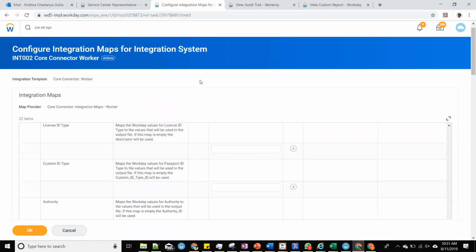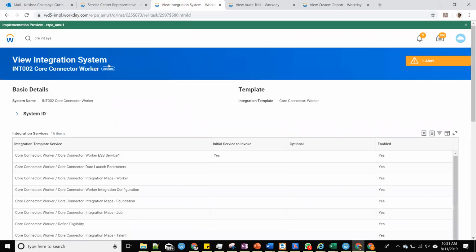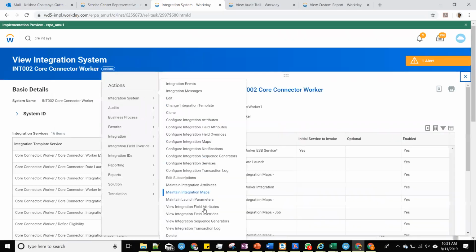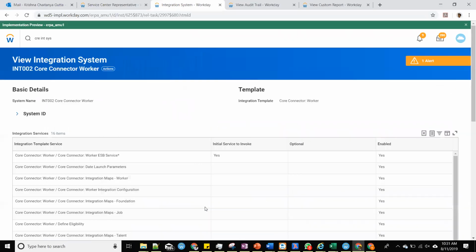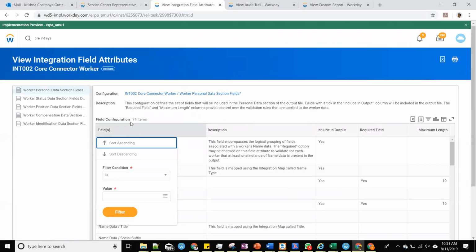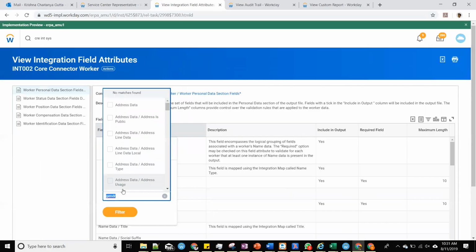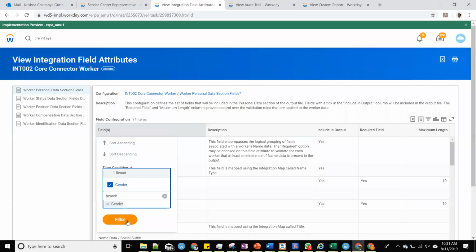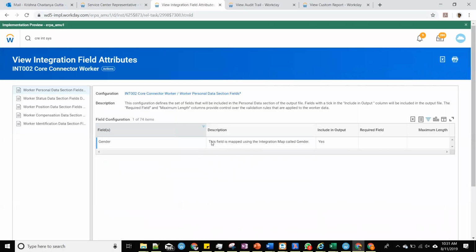So there are a lot of maps that you can configure. On your field overrides, it will say whether there is a map for you to configure or not. So you can go back to your field override, so field attributes, view field attributes. You can see on your personal data, you can look for gender. You can see the field is mapped using integration map for gender. So you can configure the map there, and it will automatically translate the values for this.